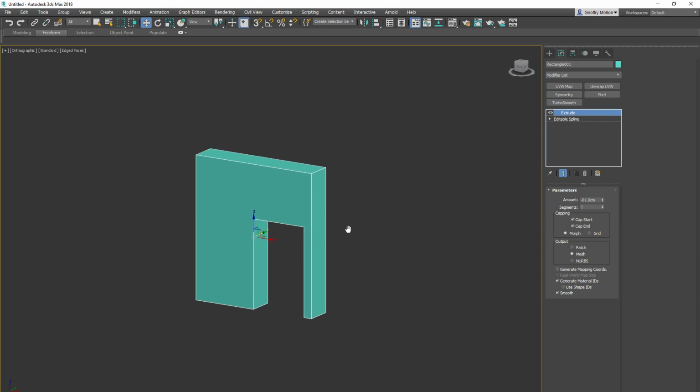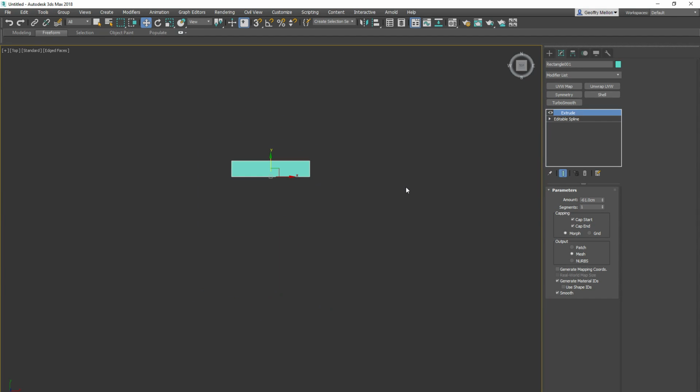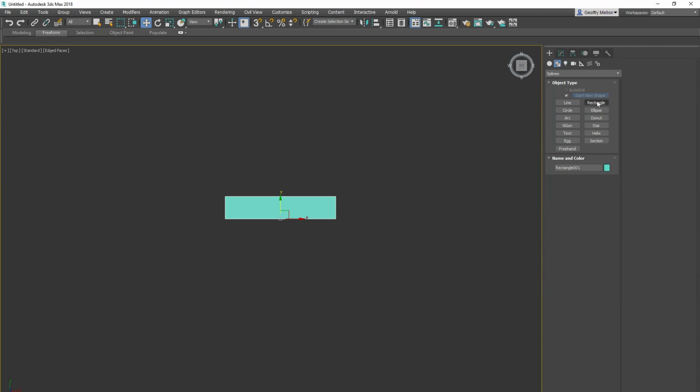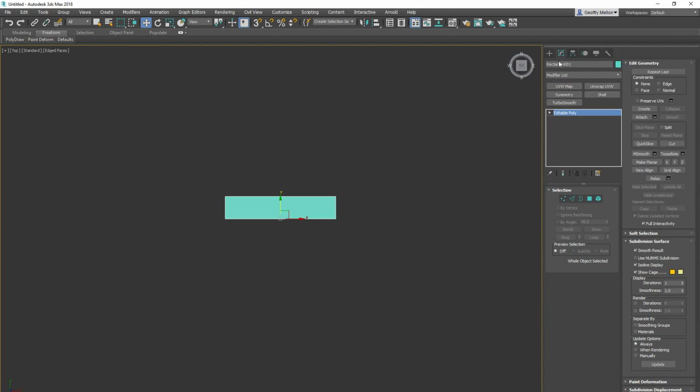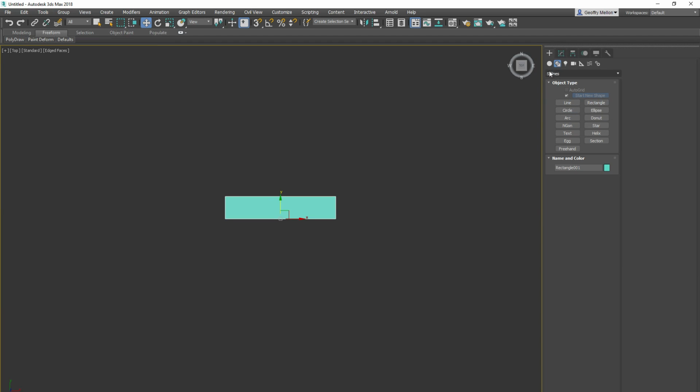Okay, next thing we need to do is make the terrace floor that the door is going to sit on. So we're going to come in here to, you know what, I'm going to go ahead and collapse this part down to an editable poly real quick first. I'm going to go back to this.